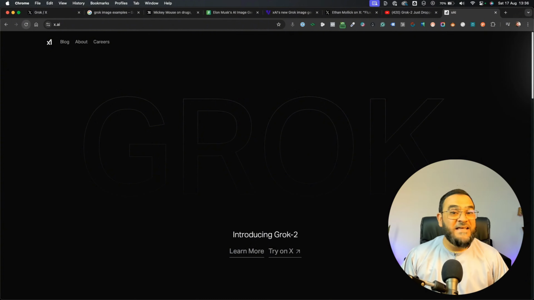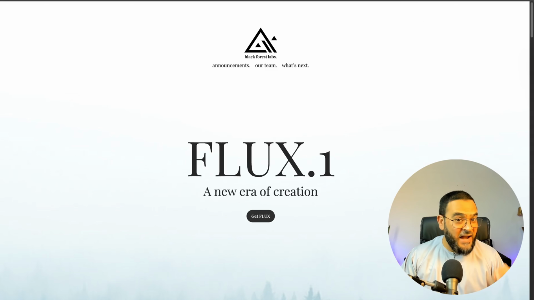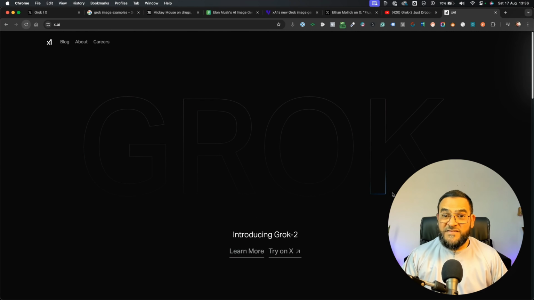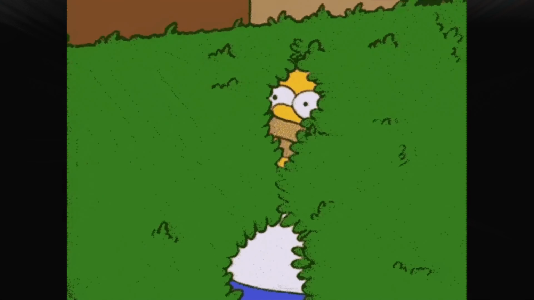Now, Grok is an LLM by X.ai, which is owned by Elon Musk, and this is their version of ChatGPT. But they are actually using Flux to generate images within Grok. And as you have seen in the examples that I showed you, they create ultra-realistic images with little to no restrictions. Now, whether this is going to be a good or a bad thing going forward is another story altogether.